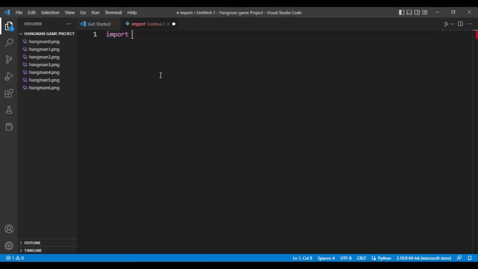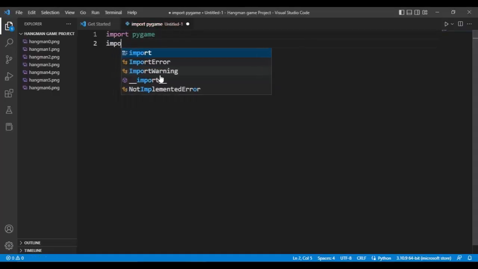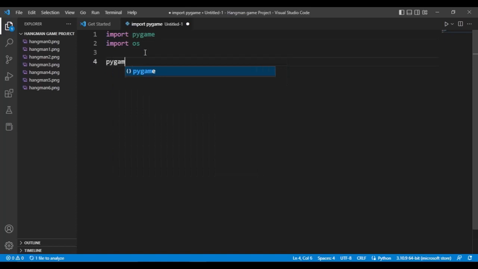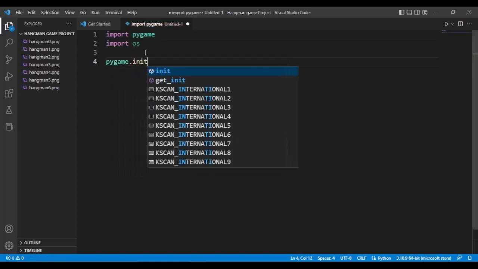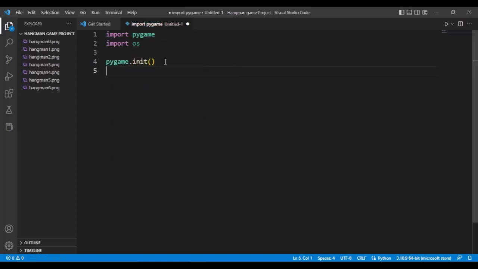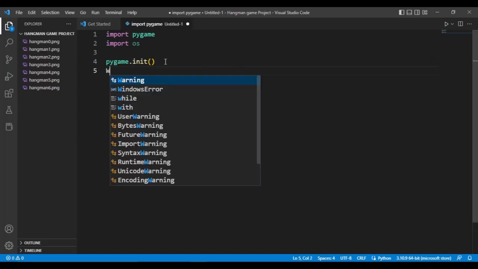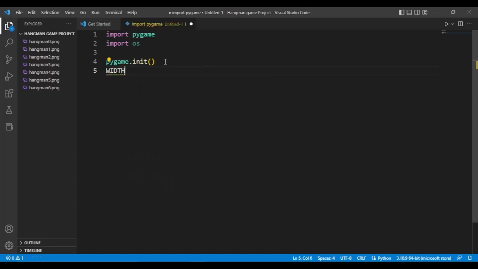In our game, we are using two modules, that is Pygame and OS. So after using Pygame module, we need to initialize Pygame. After this, we'll define the dimension of our game. So we need a width and a height in pixels that we want our game to be. So we choose 800 as a width and 500 as a height.